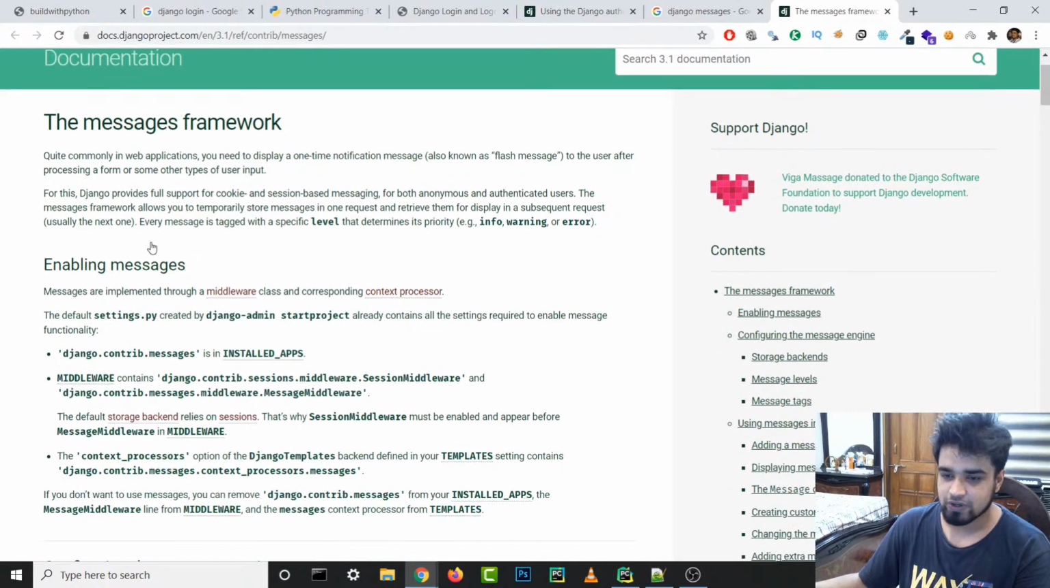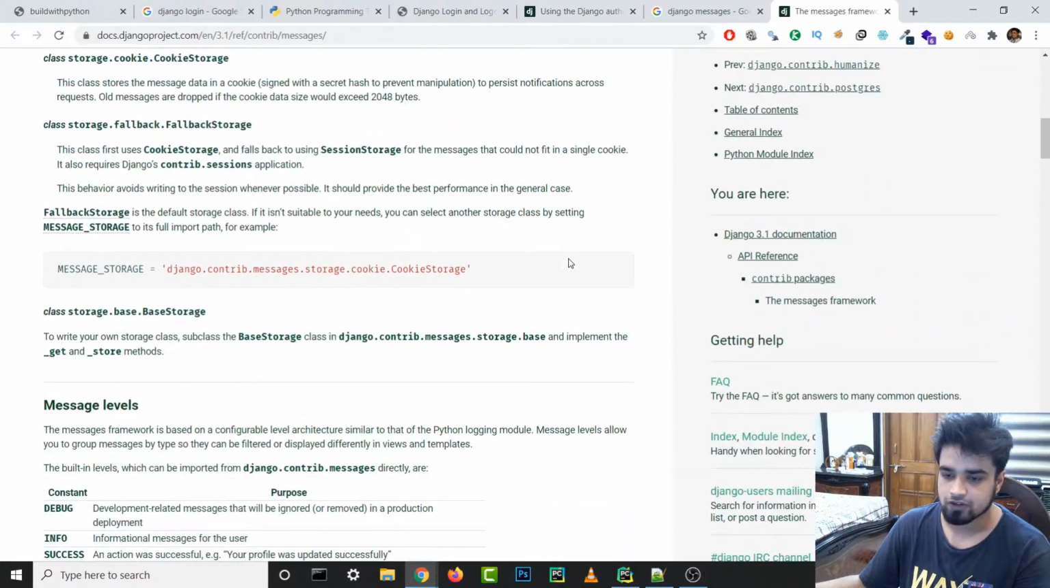Let's look at the messages framework, what this is. You need to display a one-time notification message, also known as a flash message, to the user after processing a form or some other types of input. The messages framework allows you to temporarily store messages in one request and retrieve them for display in a subsequent request, usually the next one. Every message is tagged with a specific level. Okay, interesting.